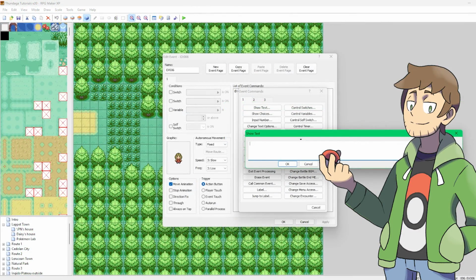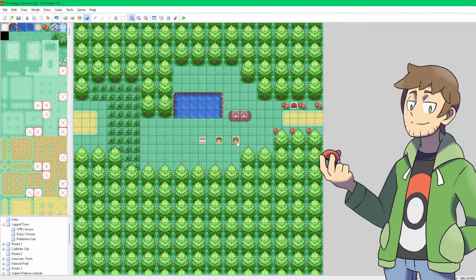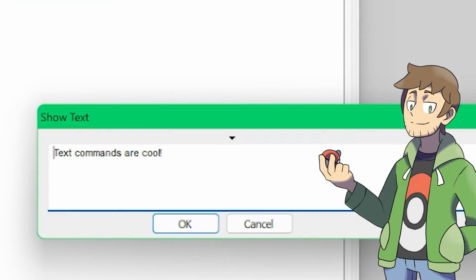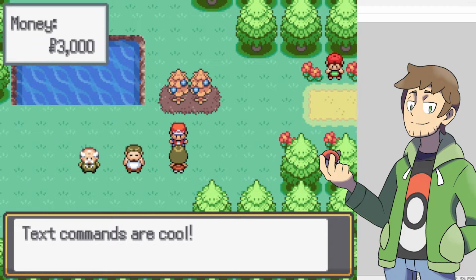Now, let's get started with some text commands, starting with the commands that we can use to show things. The first things that we can look into showing are some additional windows. The text command \g will cause the player's current money to appear as a window in the top left corner of the screen. The reason it's G, if you remember from some of the last tutorials, is that the player's money is internally referred to as gold.